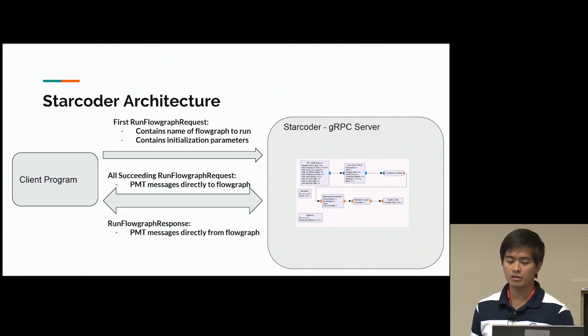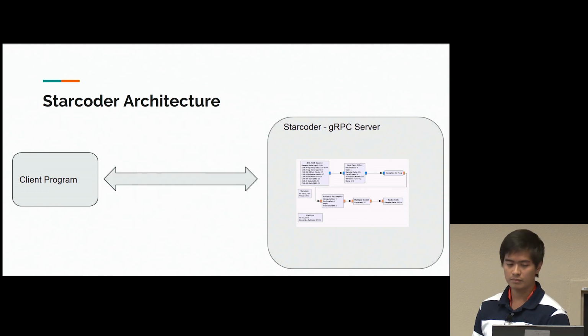Using the same bidirectional stream, the client can just continuously send RunFlowgraphRequests to Starcoder. And this time, the RunFlowgraphRequests contain PMT messages sent directly to the flow graph. Since it's a stream, we can send as many of these as we want as long as the flow graph is running. And since it's a bidirectional stream, the flow graph can also directly send as many PMTs as it wants back to the client through the same connection. This is RunFlowgraphResponse.